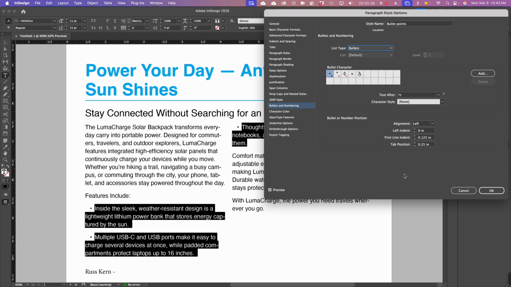Usually when I do bullet points, this is as far as I go. I do the rest of it in the text area. Although by applying a negative left indent, we can make all of this text flush. I've got an easier way of doing it. So I'm going to leave it like this. First line indent, 0.125, tab position, 0.25. And we'll say OK.